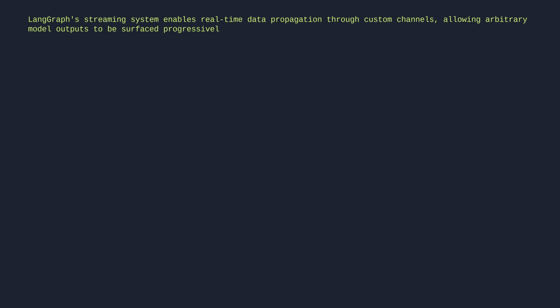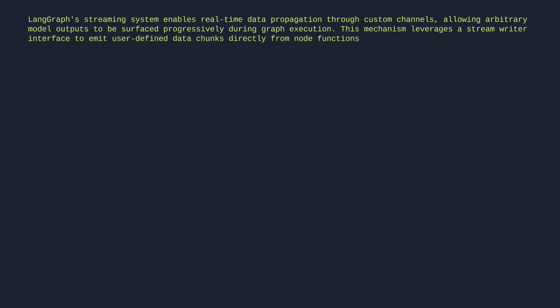LangGraph streaming system enables real-time data propagation through custom channels, allowing arbitrary model outputs to be surfaced progressively during graph execution. This mechanism leverages a stream writer interface to emit user-defined data chunks directly from node functions, supporting integration with external APIs that don't conform to standard LLM interfaces.